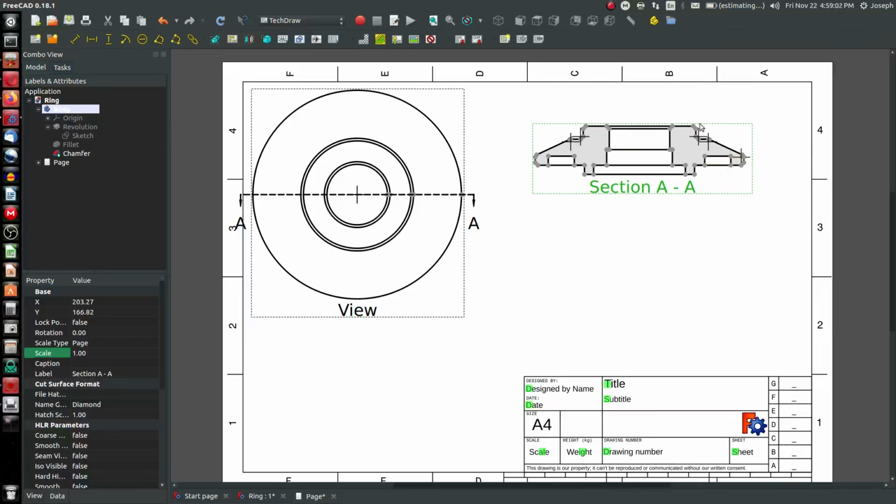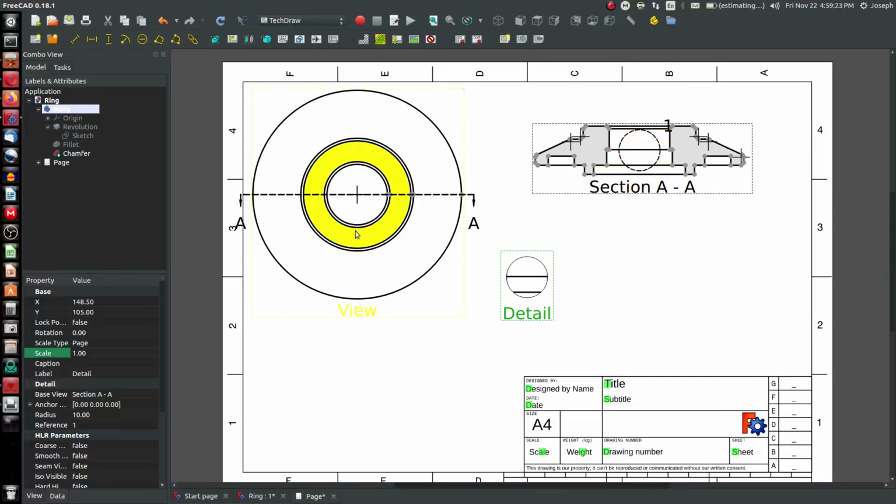Now I may want to focus on very fine details on this, and so I want to add a detail view in this section AA. So with this highlighted, I can choose Detail View here. And notice it gives me a nice little detail circle and a detail over here. With my detail view highlighted, I can make some adjustments because this is not a very helpful detail view.